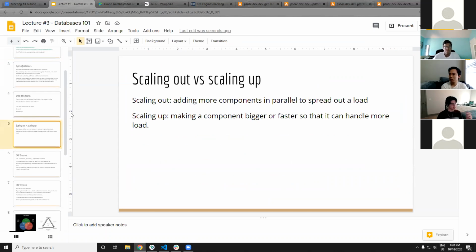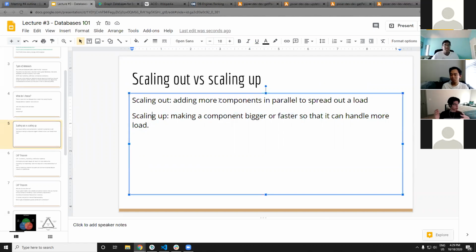It's actually pretty cool. Now, scaling out versus scaling up, right? Scaling out means adding more components in parallel to spread out a load, and scaling up means making a component bigger or faster so that it can handle more load. Now, can someone volunteer and tell me which one you think is used mostly by relational databases and which one is used mostly by non-relational databases? I actually talked about this when I talked about DynamoDB last time.